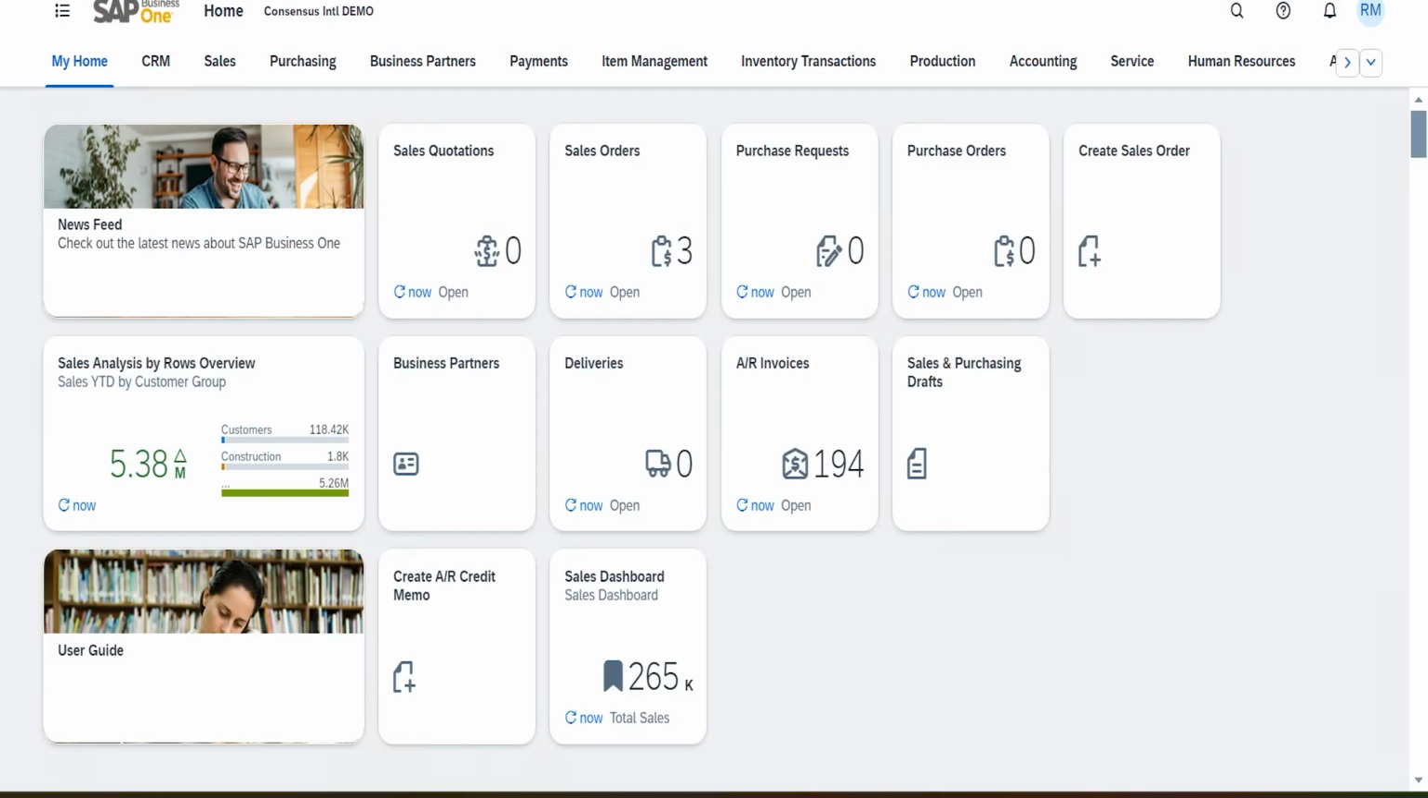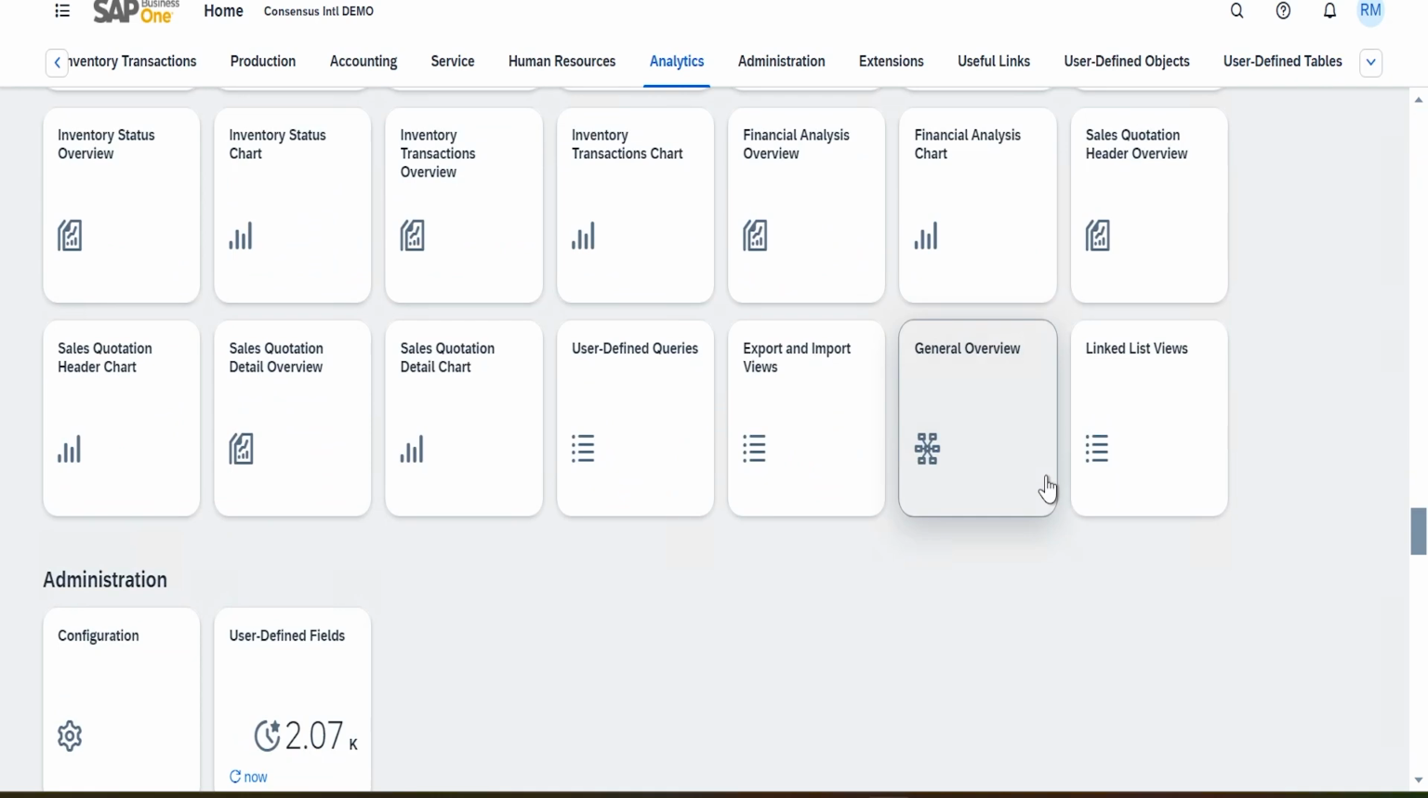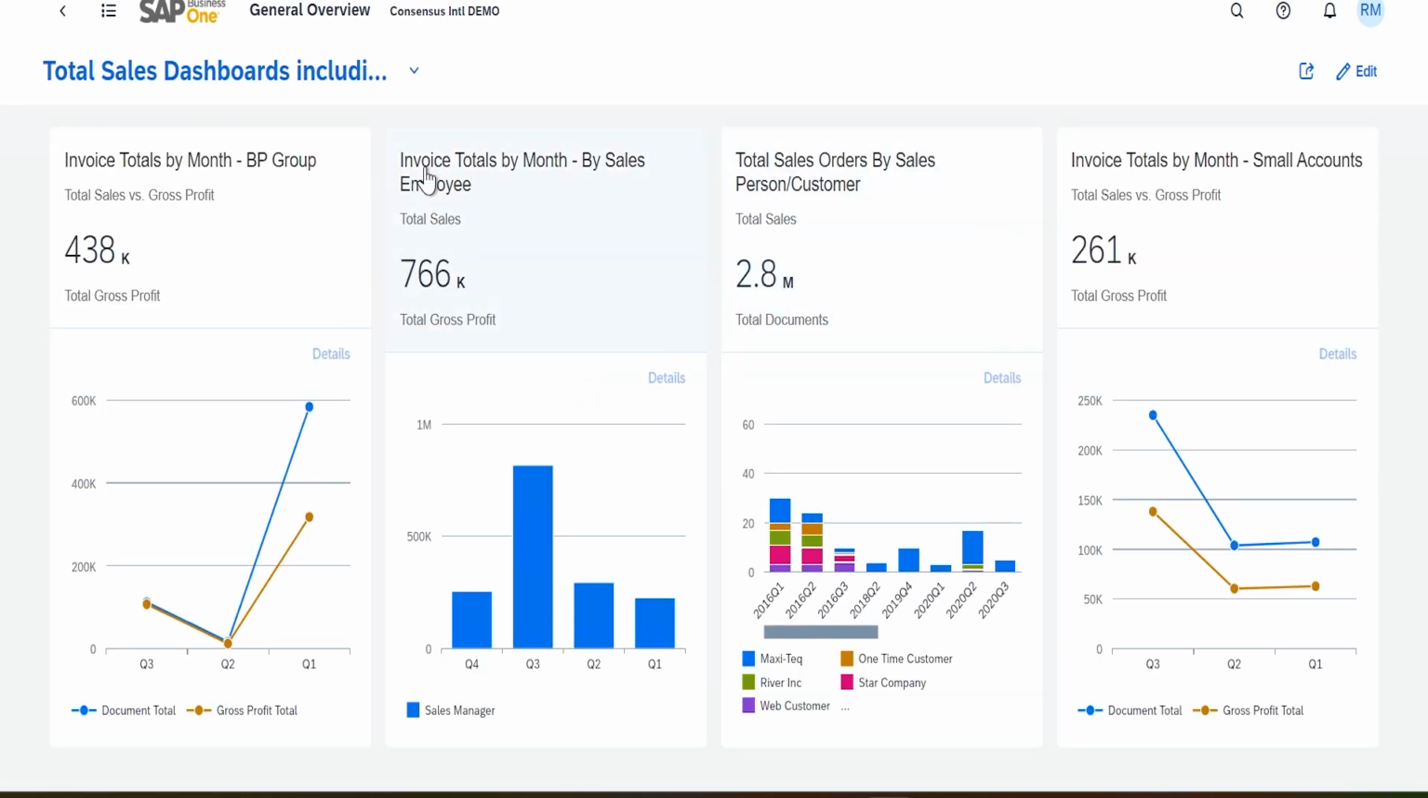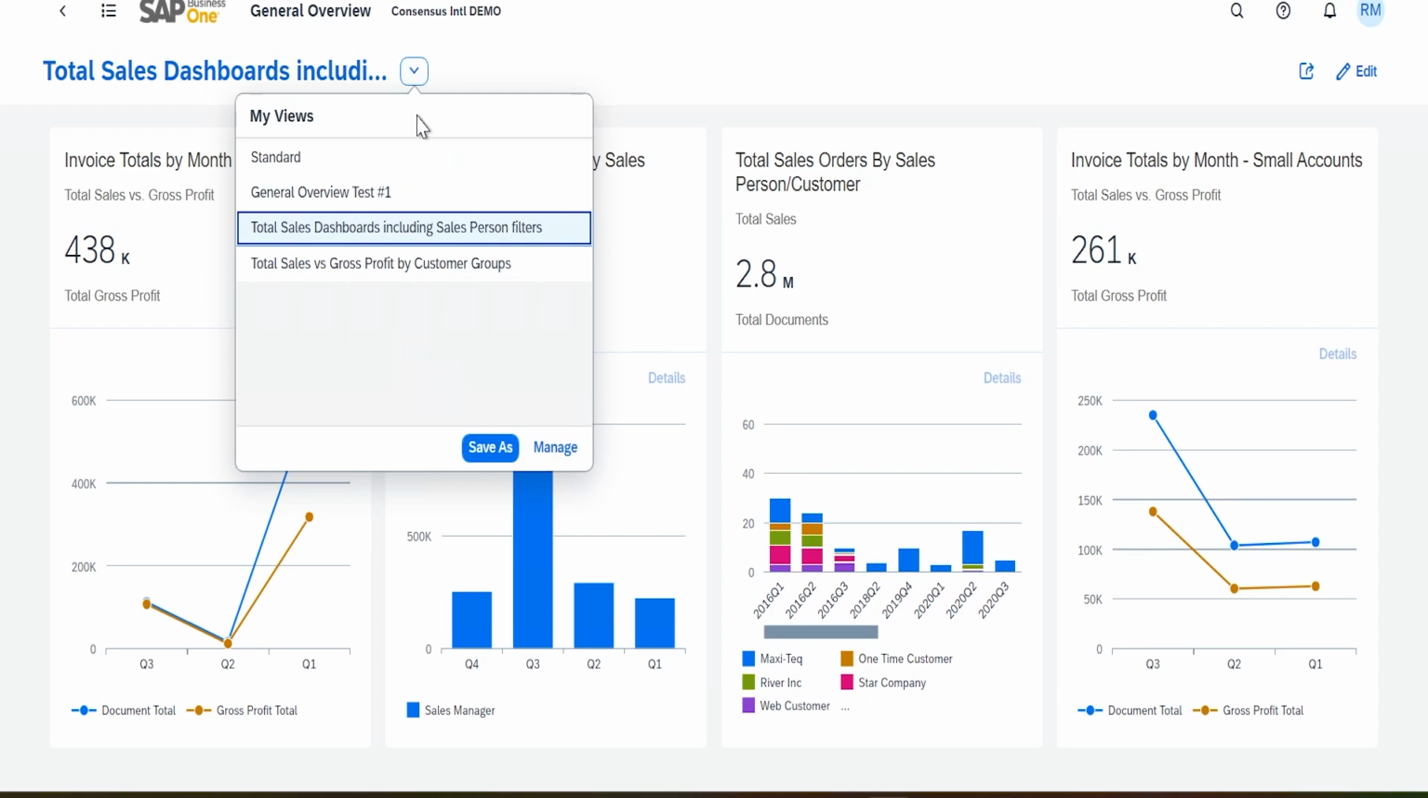Now let's talk about how we can link from the general overview. This is very important. So let's go ahead and go to our general overview, so that it's in analytics. Let's find it together and go to general overview. Now I already created a couple of views from the general overview.